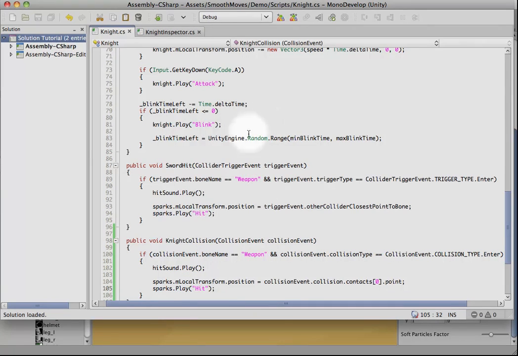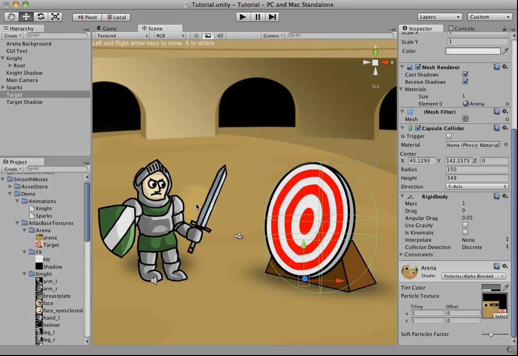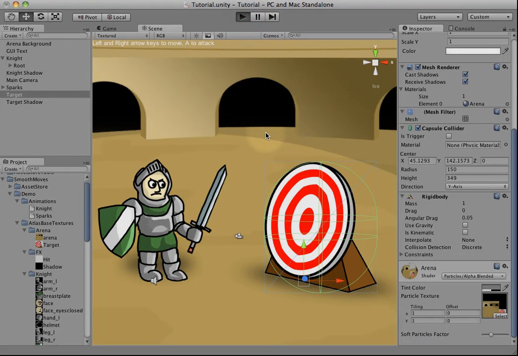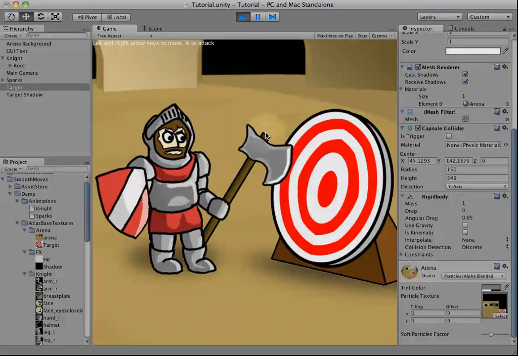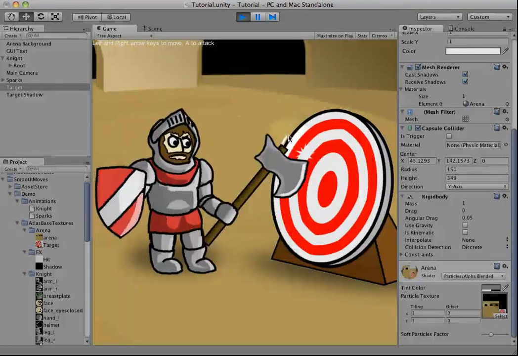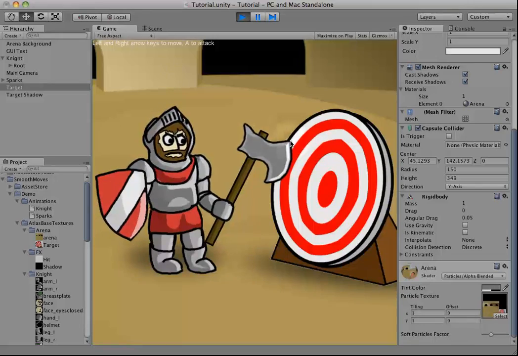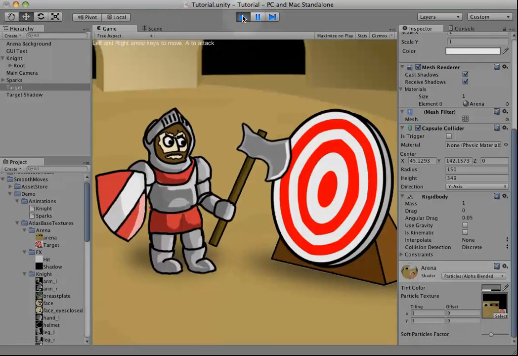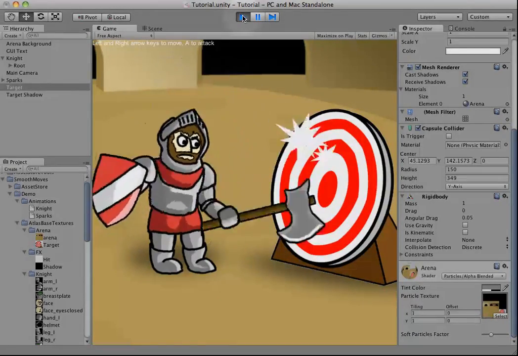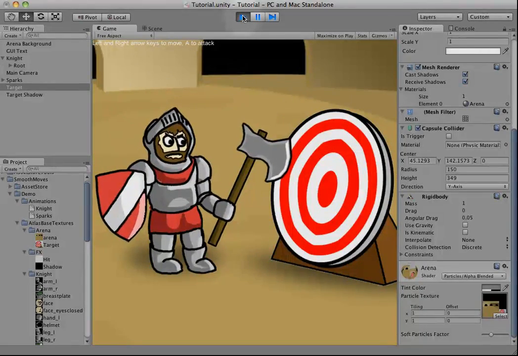Okay, so now when we have a collision, it's going to call this function only on the weapon bone, and only on the enter event. And it's going to move the sparks to the collision contact point. So let's go back into here. We have everything set up, so let's play it. Now you can see it's actually hitting precisely where the two collide, which is exactly what we want.